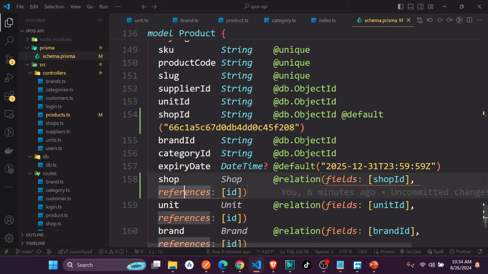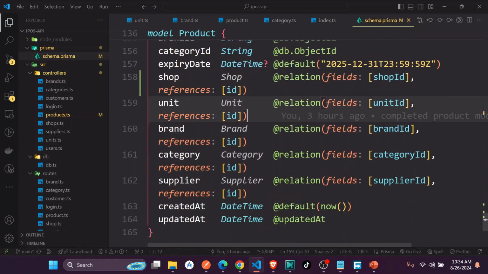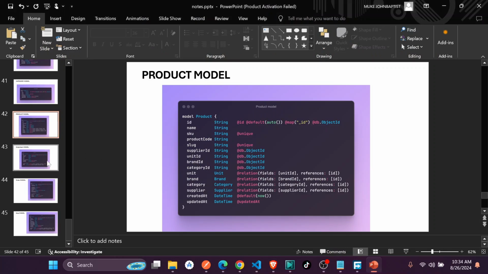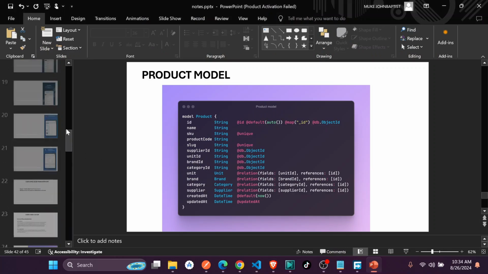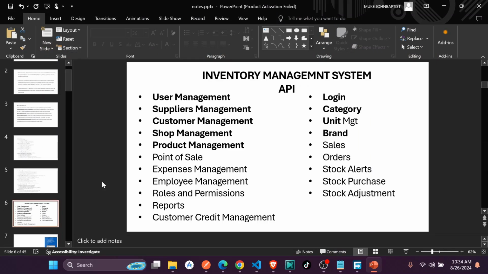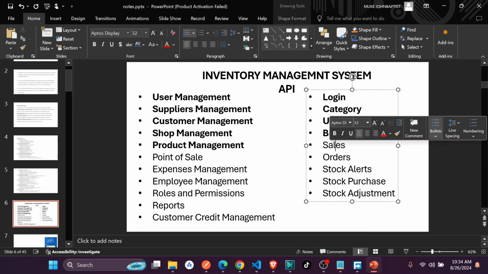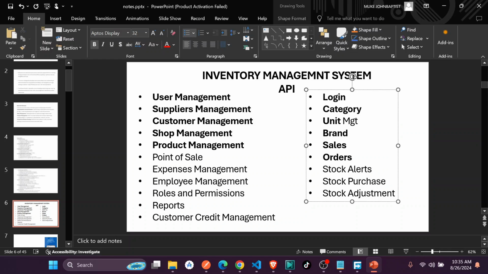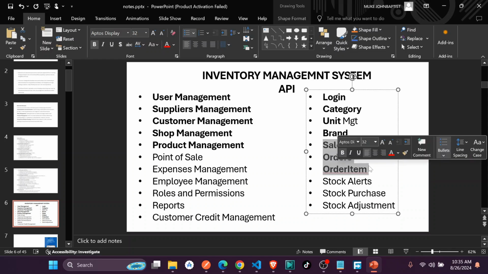After that, let's just now go to what we want to do in today's video. So in today's video, we're just going to look at three other models. So I'm just going to go back to this. So just going to look at sales, orders. Of course, when we see orders, there is always order item. So here, order item. So just going to look at these three models.